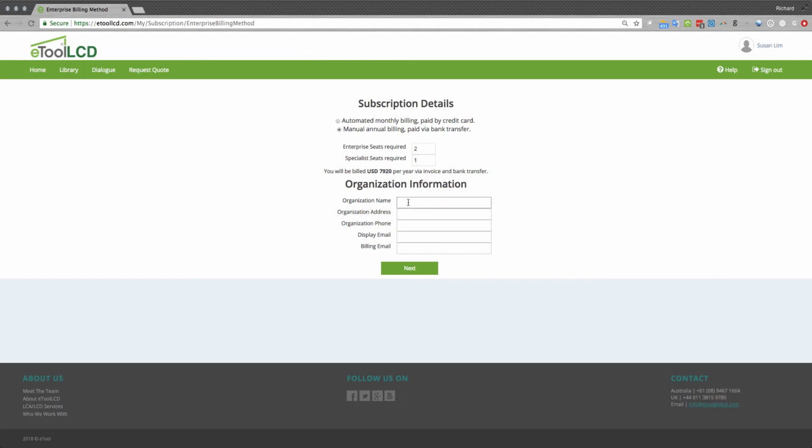I then give my organisation a name. This information here will populate on the reports, etc. The accounts email will be used for sending invoices and reminders relating to the actual account.